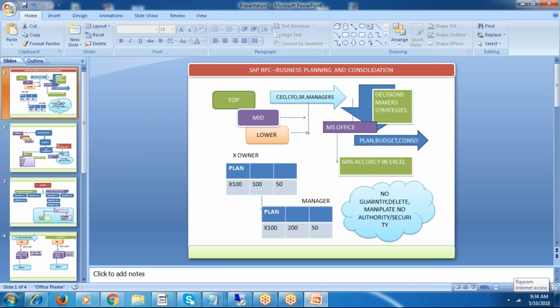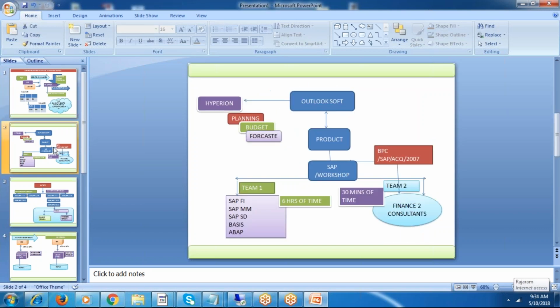Whatever the top level management, here the middle and lower level managements are the end users for FI and other modules. For BPC, top level management are the end users. So the CEO, CFO and senior managers will use the BPC tool. They are the real end users for the application. And here you may understand the history, how BPC came into the picture. This is the whole history.